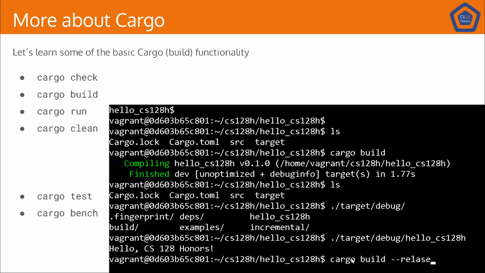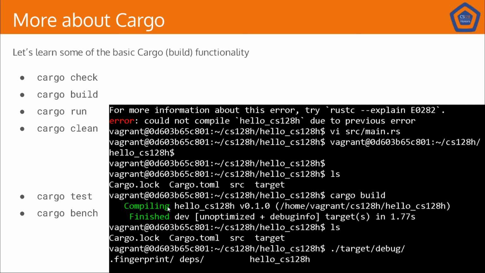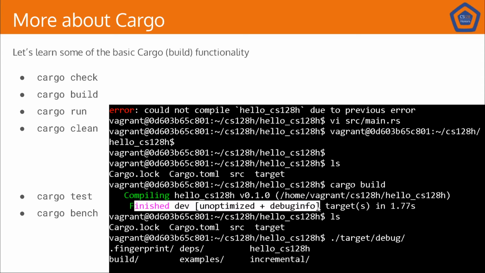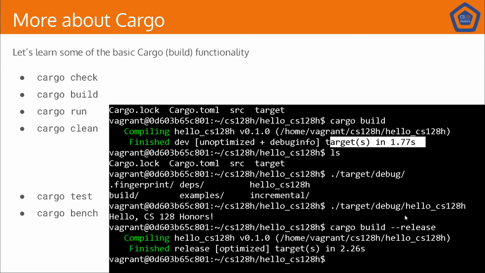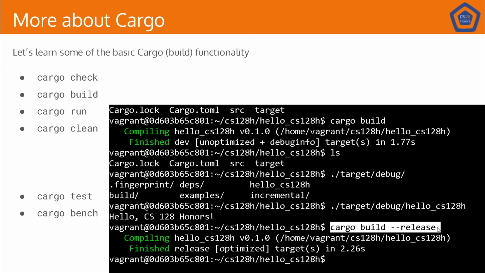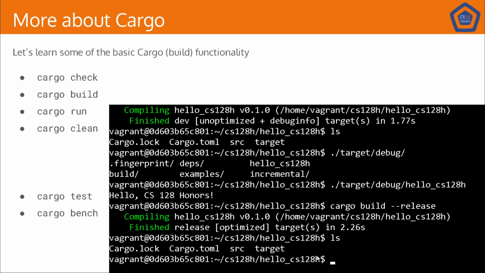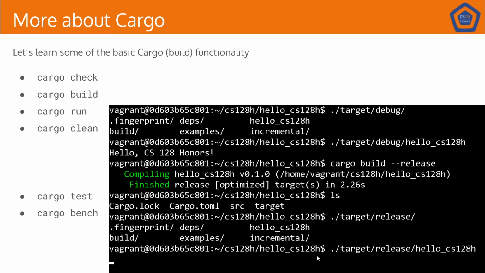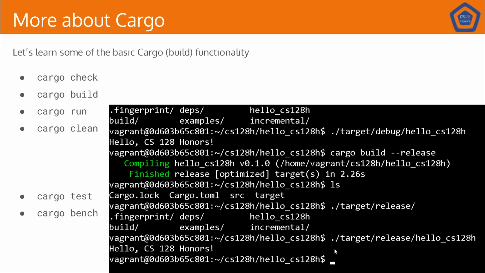Of course, this is sort of important to mention, we can also build with what we call the release flag, which will take a little extra time to optimize your code more effectively. Previously when we did cargo build, it said finished dev unoptimized and debug info target in 1.77 seconds. This time we added this release flag and it released the optimized version, but this is in a different location. So this isn't very useful now, but in terms of your final projects, eventually this will be useful. It's in the target release hello CS128 honors. Now, of course, it's just one print statement, so these are going to be the exact same. I doubt there's even any speed difference between the two, but who knows.